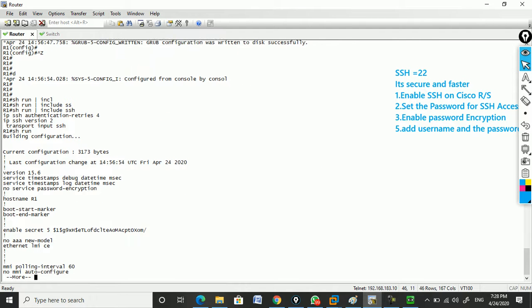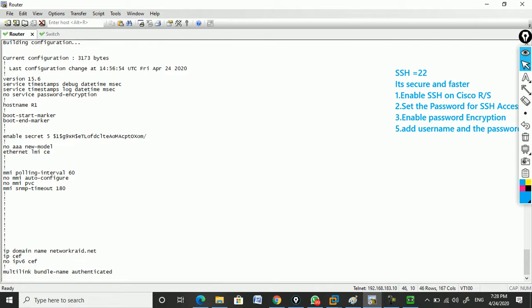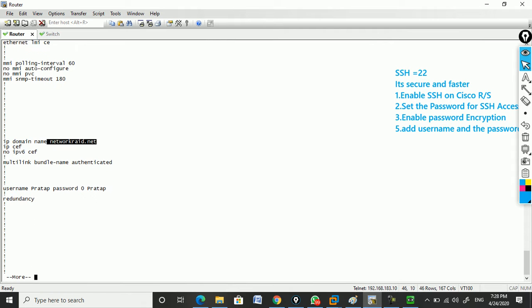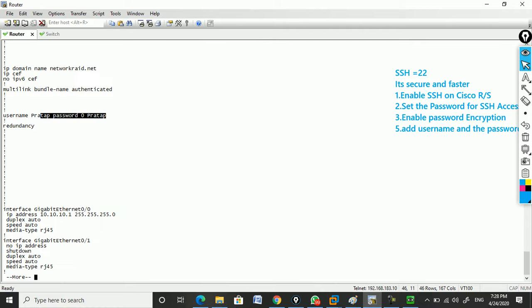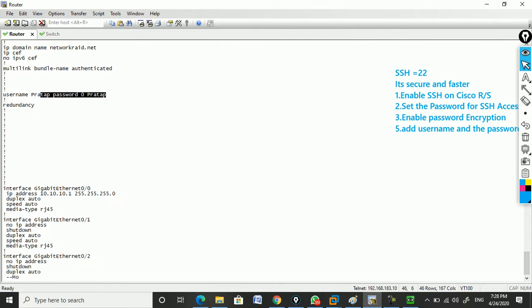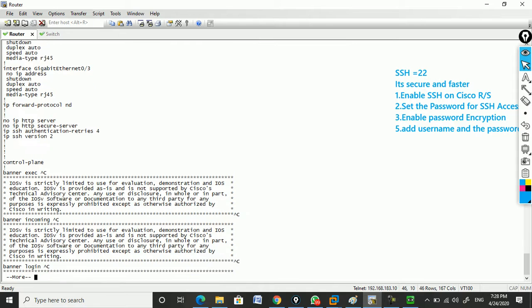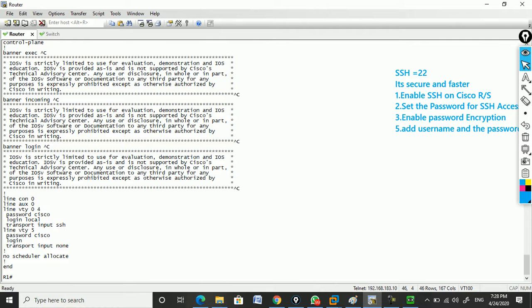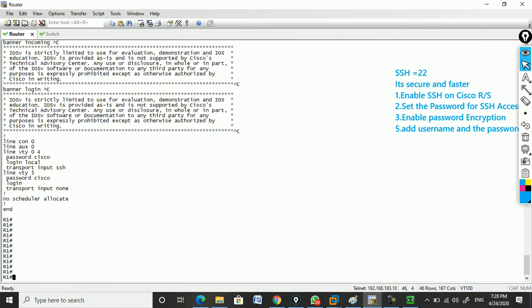Let me show you. Now you can check here the host name, then the domain name. You can see here the username and password. Then you can check the IP address with the interface. Now you can see line VTY 0 4, password Cisco, login local, transport input SSH. So this is the way we have seen the entire configuration.